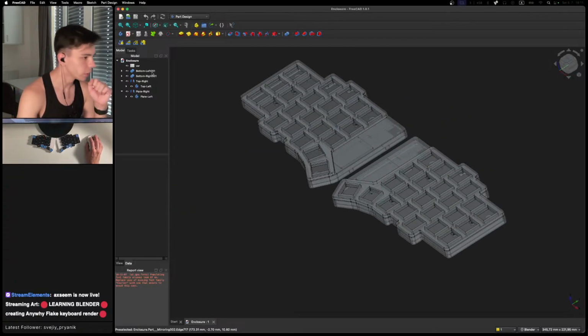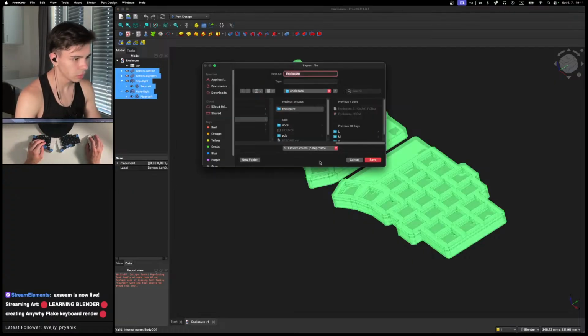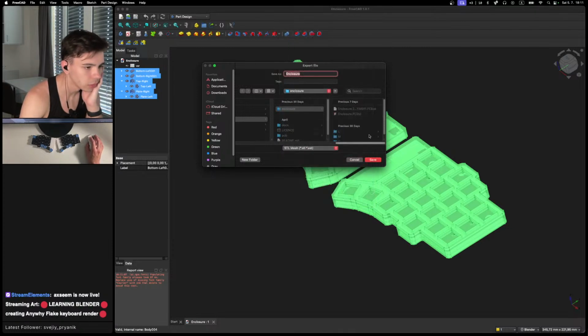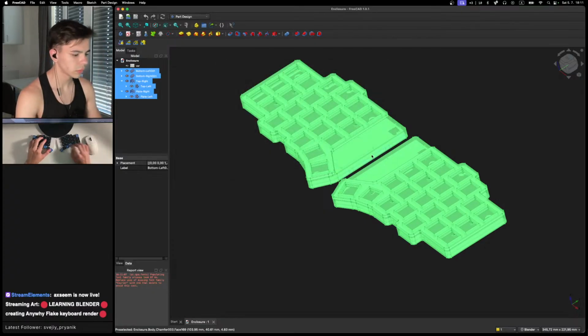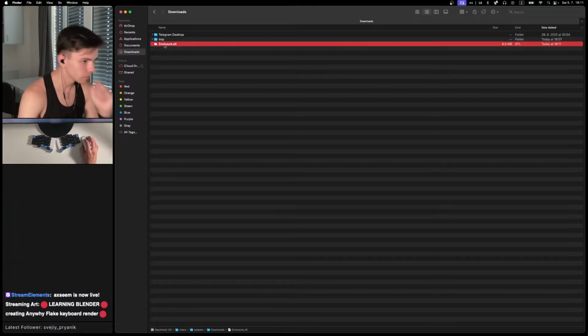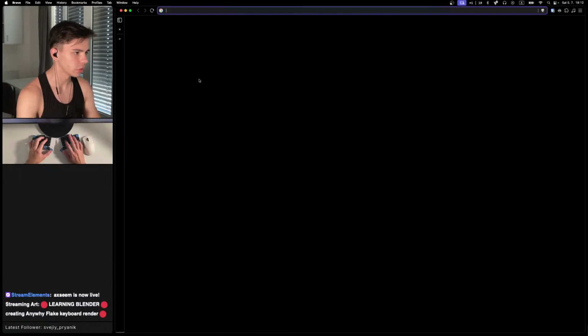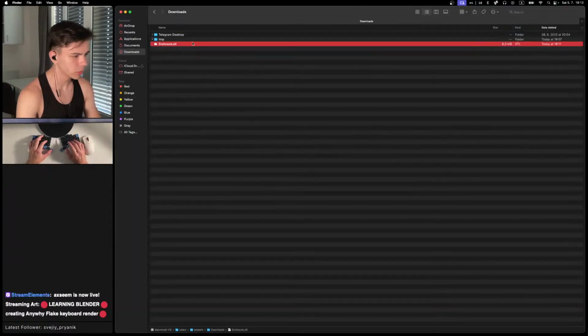How do I export it? Okay, so I just basically select everything. Command E, step, and I choose STL. Downloads, enclosure, save. Let's open Finder. Oh, so it's basically a single file, but maybe it's okay actually. Let's move it to here.